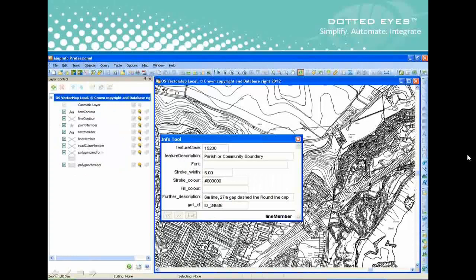And if I click on one of the lines, this particular one has attributes that show it's a parish or community boundary and define the line style that Ordnance Survey suggests we should use, a stroke width of 6 metres on the ground, and in the further description it suggests a dashed line of 6 metres long with a 27 metre gap in ground units between the line dashes. Obviously we haven't got that at the moment. All the features have just reverted to a plain, black, simple styling.